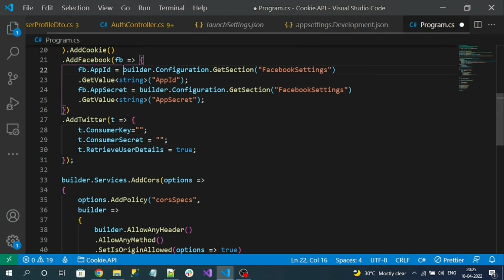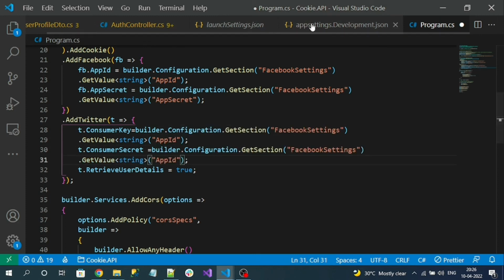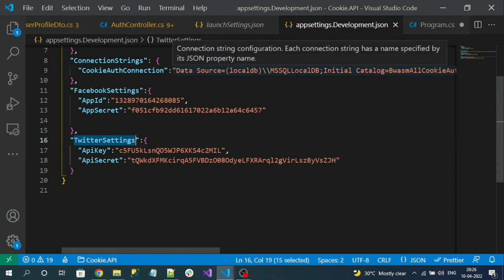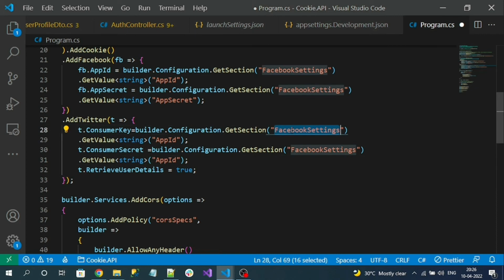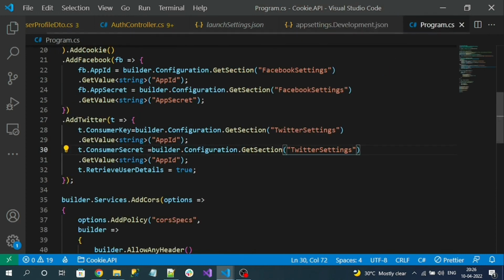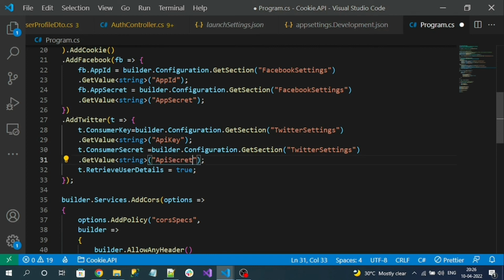Okay, and now here we need to bring our settings from the app settings. For that, let's copy this line of code. Okay, so paste it over here for API key and secret, and in appsettings.json, copy Twitter settings. Replace with this setting. Okay, and next API key, API key, API secret, API secret. Okay, so that's about the Twitter registration service.